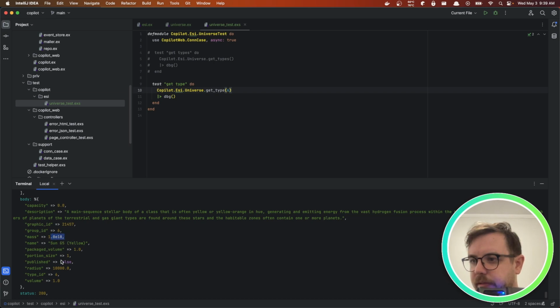The mass, the packaged volume is 1. All right, well, I'll give them a pass on that. I suppose you can't package a sun. Published, false. I wonder what that means. So we can see that the group ID is 6. The type ID is 6. The volume of 1. Radius of 10,000 meters. I'm going to say that published maybe means published on the market.